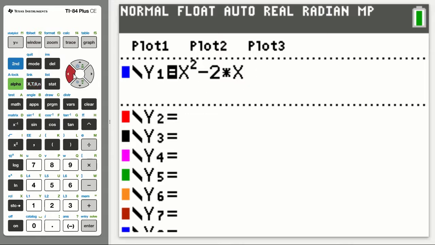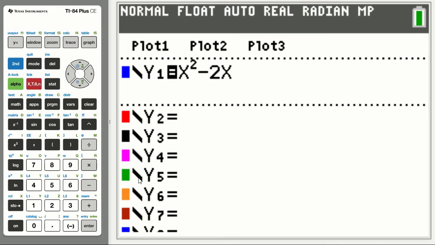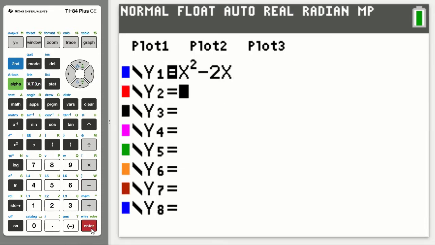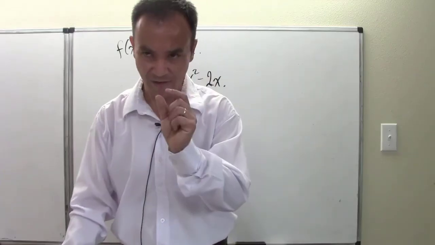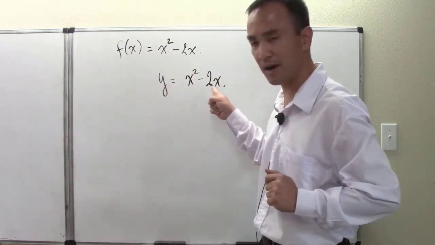Okay, but now back to the, all right, so one more time: x, hat for power 2, and then exit out of that, and then minus 2x. Okay, so that's your function. Now simply hit enter. The function has already been input. So now you have that function input, y equals x squared minus 2x.